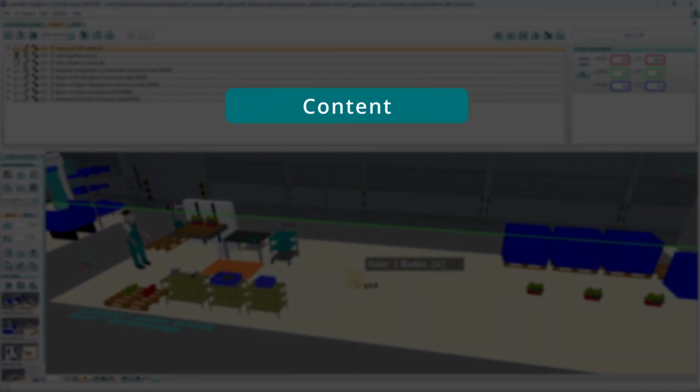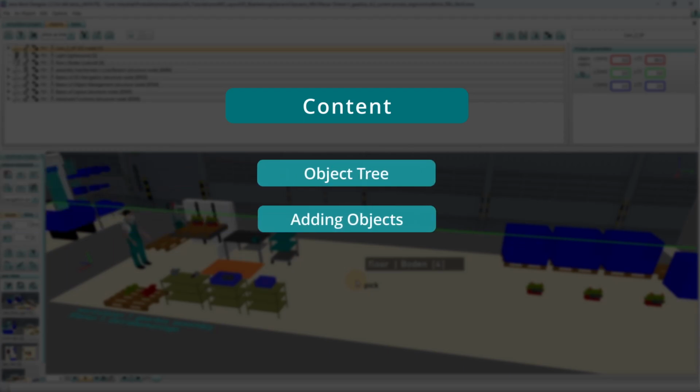Hello and welcome to the EMA Work Designer layout tutorial. In this part, we will take a look at the basics of the EMA object management. You will learn how to work with the object tree, how to add objects, and what object hierarchies are. As an example, I brought you our training scenario.